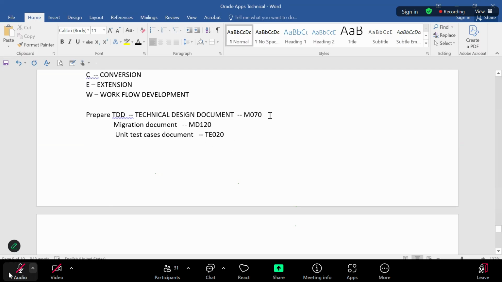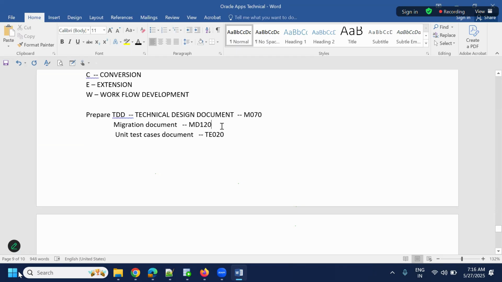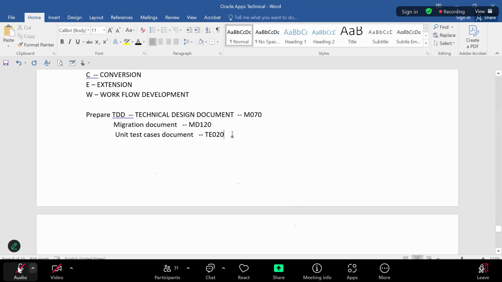Later we'll discuss what is the content of the MD70, what is the purpose of the MD120, and what is the purpose of the TE20 documents. As a developer, we need to prepare three documents: MD70, MD120, and TE20.